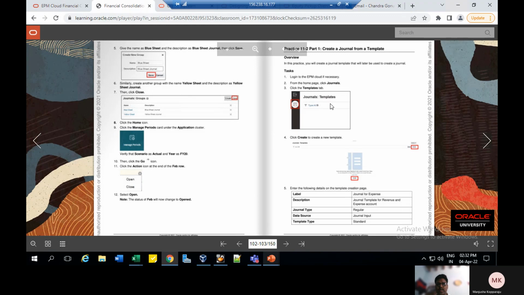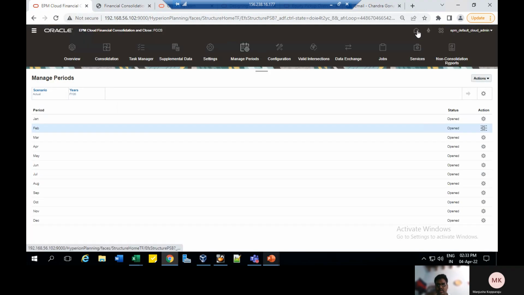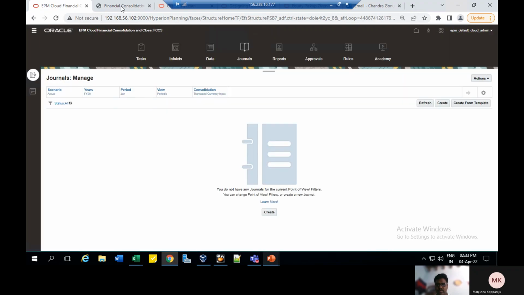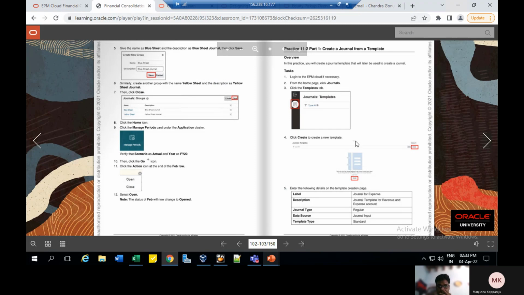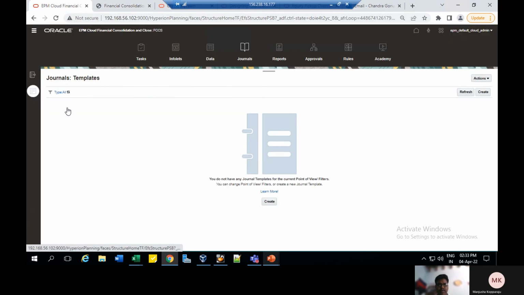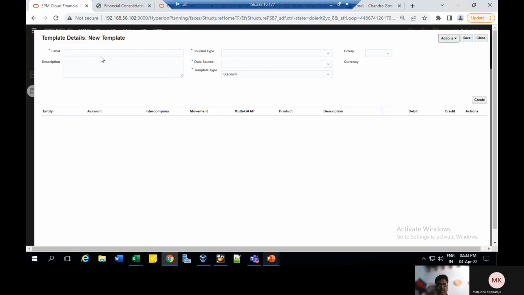Now we need to get into practice 11-2 part 1, creating journals from templates. For that, go to the application once again. Go to the home button and click Journals. Here we go to the journals cluster. After that, we select the Templates tab. Here you can see the templates. Click on Create. Here you can see the New Template pop-up.